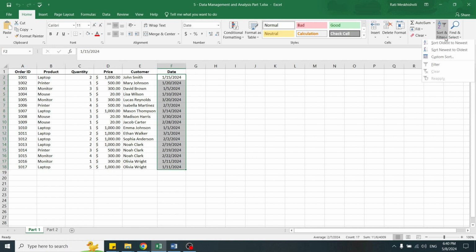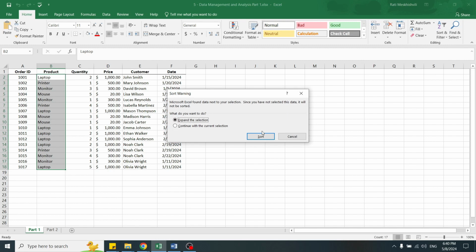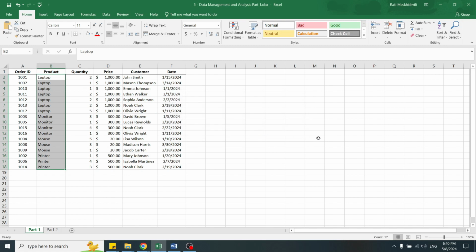I want to sort the products column, so I will select the data range from B2 through B18, go to Sort and Filter under Home ribbon, and then choose to sort from A to Z. As you can see, Excel rearranged my data accordingly, helping me identify patterns and trends more effectively. In my case, I saw that one of the best-selling products is laptops.